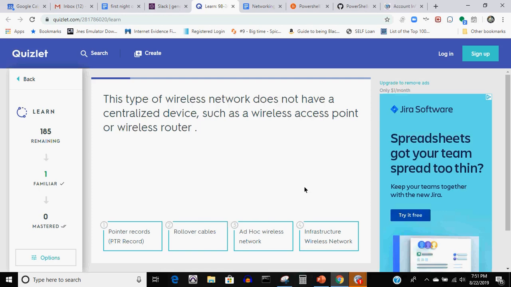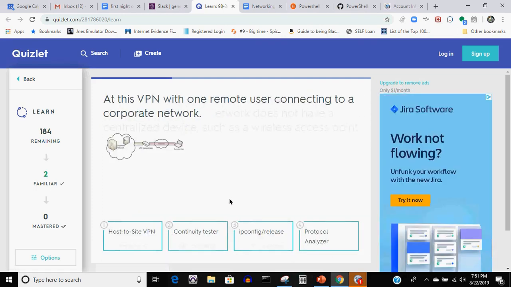I don't think this is on the exam, but it's good to know. I think it probably doesn't have a centralized device. If it does not have a centralized device, then I'm thinking maybe it's this. Okay. I just happen to guess.